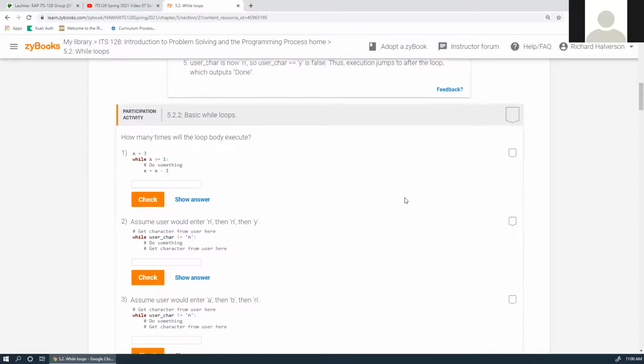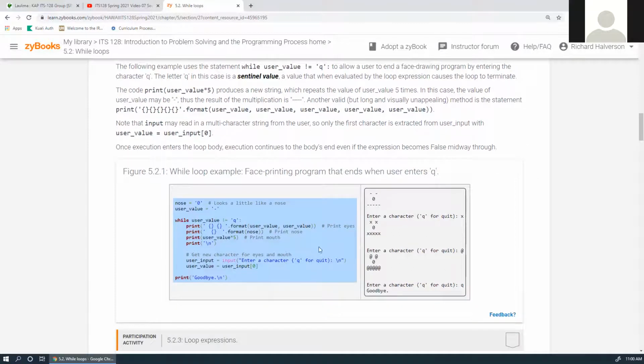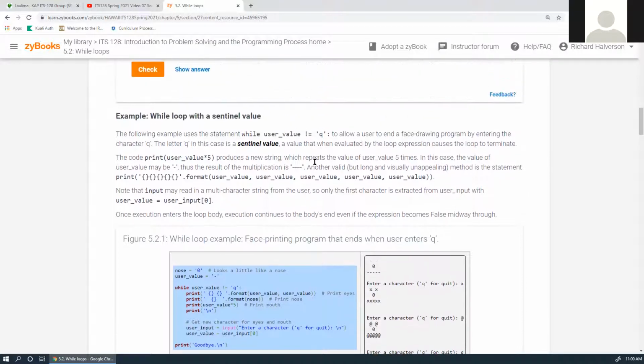Okay, very good. Let's test your understanding of that. Example, while loop with a sentinel value. That's this terminator value that I was talking about before, the sentinel value, where the letter Q in this case is a sentinel value, the value that when evaluated by the loop expression causes the loop to terminate.